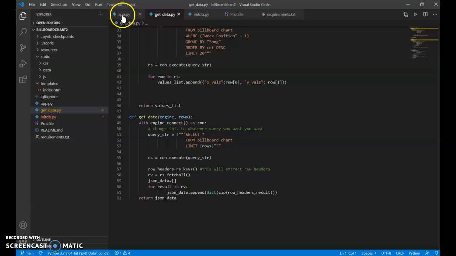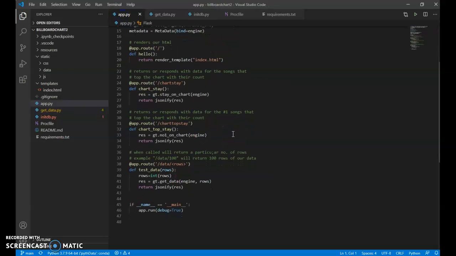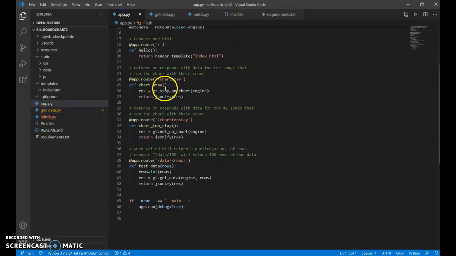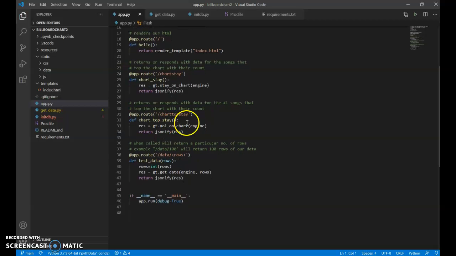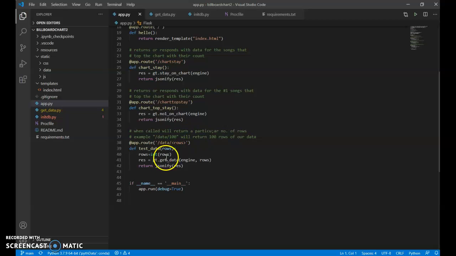So not to spend too much time on that, let's go back to the app.py. So we have the route chart stay. We have chart top stay, which is going to show you the number one songs that have stayed on the chart. And we can search as many data rows as we want. Okay, still have time here.